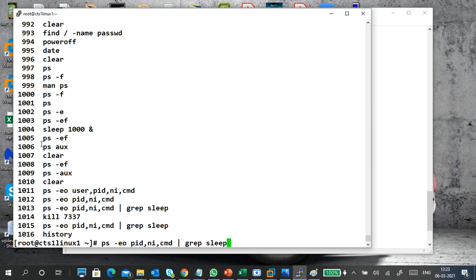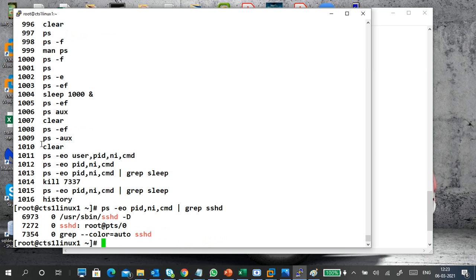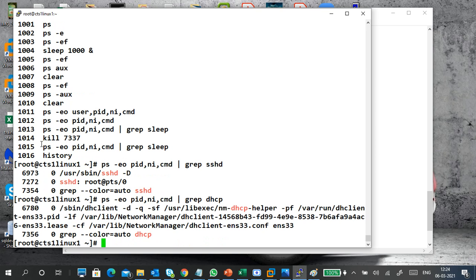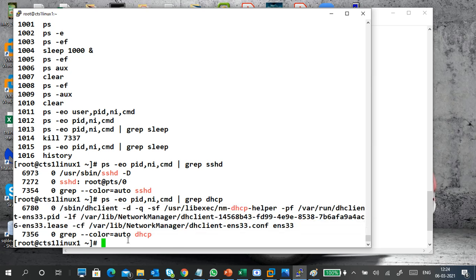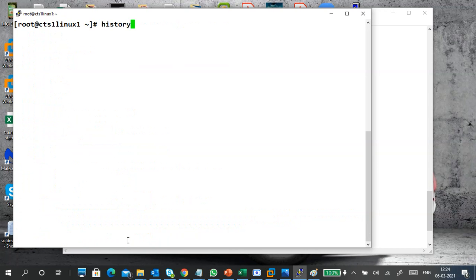For example, you can see SSHD only. You can see what are the processes there for SSHD. Not only for killing purpose, some different purposes also we can do. Okay. This is a DHCP related process. This is entirely DHCP related thing. Okay, so you can filter it as per your requirement. Okay, I'm clearing it. Okay, finally we got this one.